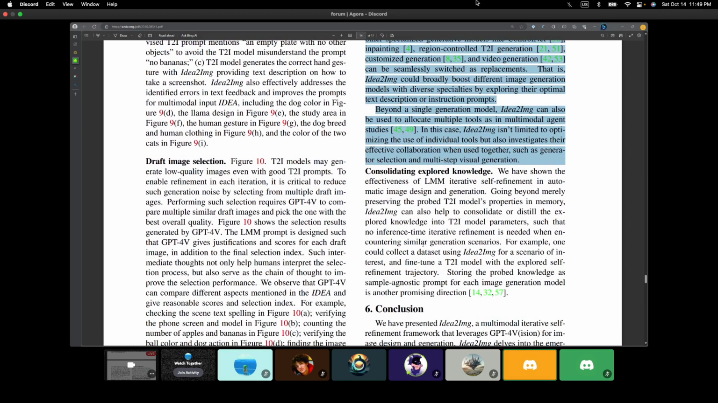We have shown the effectiveness of the LLM's iterative self-refinement in automatic image design and generation, going beyond merely preserving the probed T2I model's properties in memory. It can also help to consolidate or distill the prior knowledge into the T2I model's parameters, such that no inference-time iterative refinement is needed. When encountering similar generation scenarios, for example, one could collect a dataset using Idea2Img for a scenario of interest and fine-tune a T2I model with the self-refinement data. Exploring the probed knowledge as sample-agnostic for each image generation model is another promising direction.